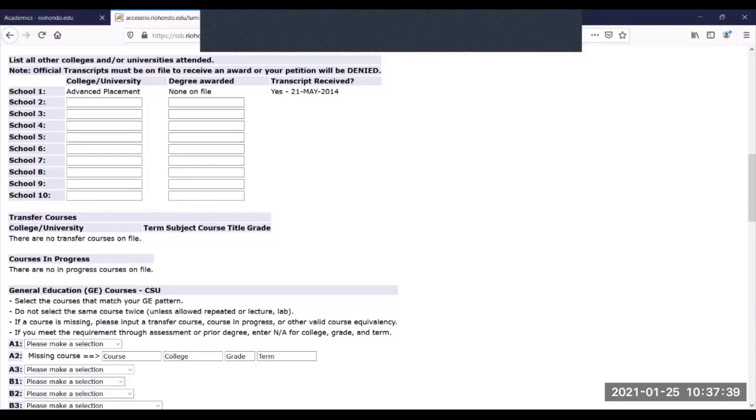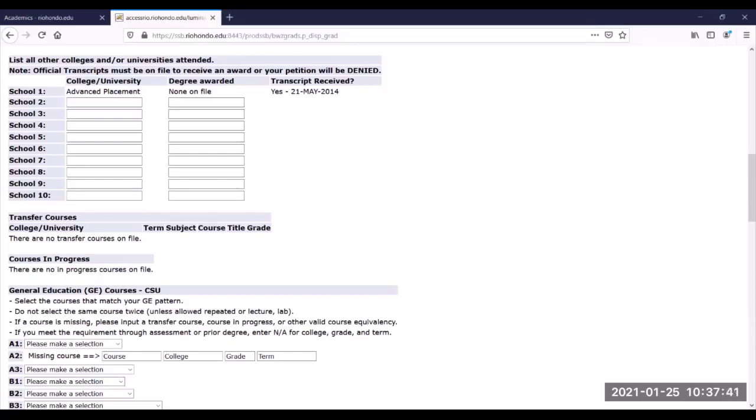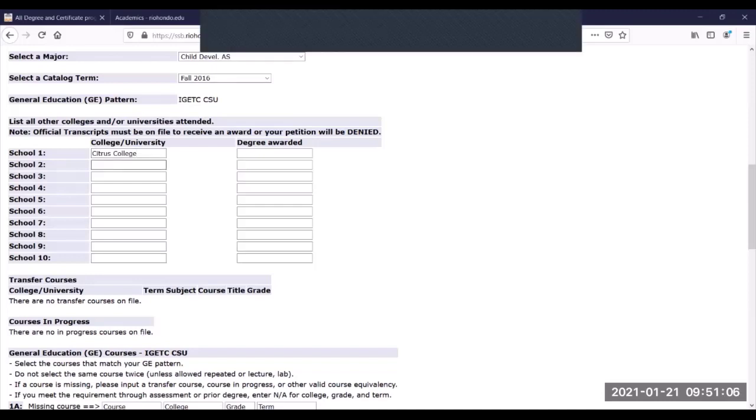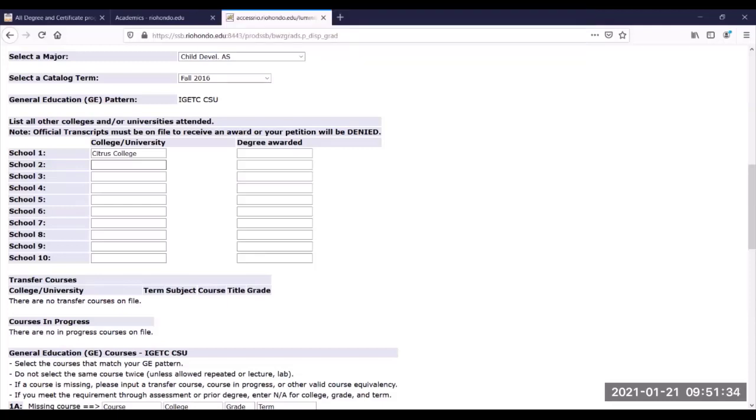If there are any other colleges or universities that you attended that are not listed here, go ahead and enter that school. So let's say I also attended Citrus College, so I'm going to type in Citrus College. I did not earn a degree over there, so I'm going to leave that blank. However, I do know that I have not submitted my official transcripts from Citrus College to Rio Hondo College. If that is your case as well, please be sure to send your official transcript from that other college to Rio Hondo College in order for you to receive your degree.